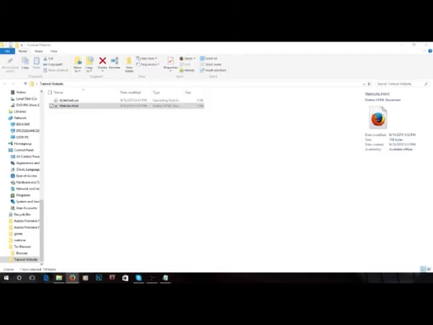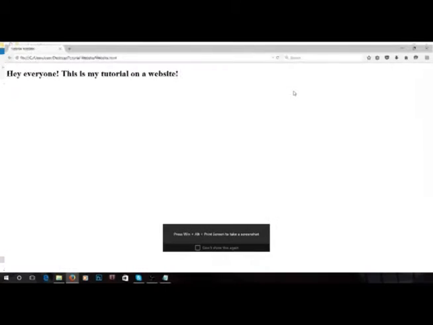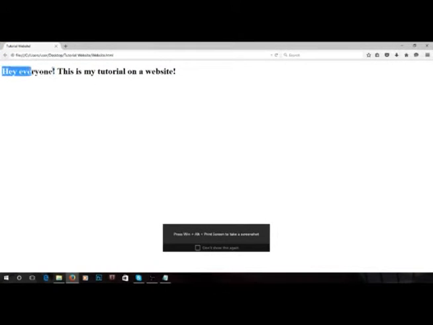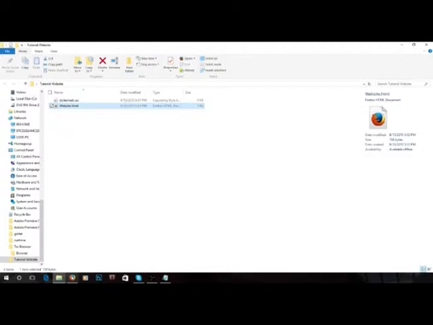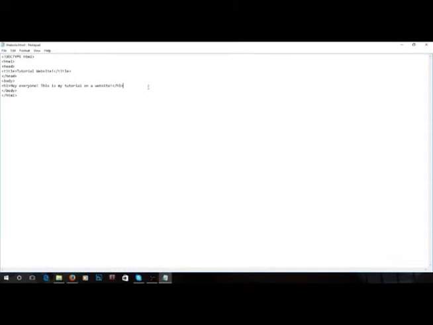Now, head is everything you don't see. It gives it a title and can link it to a CSS style sheet, which we will do further down the line. But the title tags are pretty self-explanatory. They just give the page your title. Now for the last, the body tag is everything you see. Your pictures, videos, text, titles, and everything.